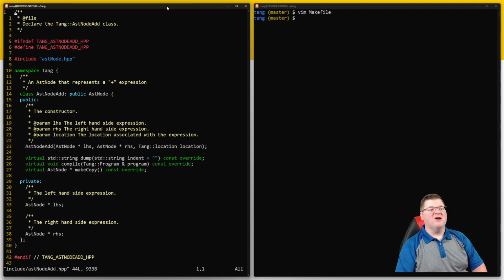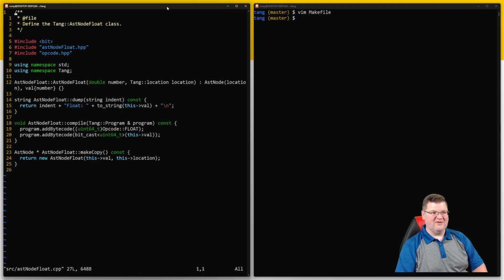AST node add is going away, so we can get rid of it. Float, however, is not. And for our make copy, we need it to be a shared pointer of an AST node. And this is going to be make shared of an AST node float. Okay.